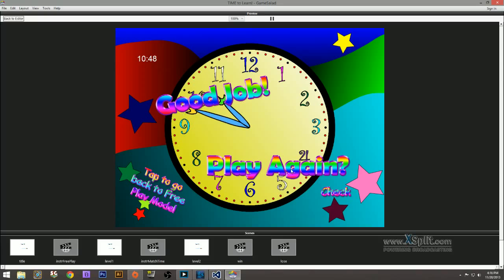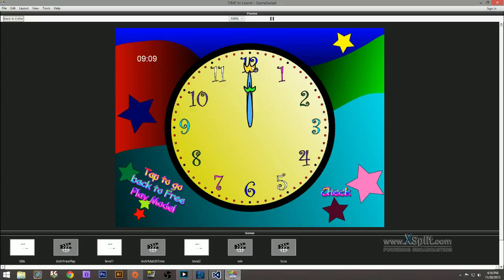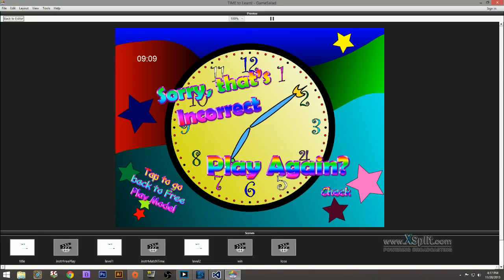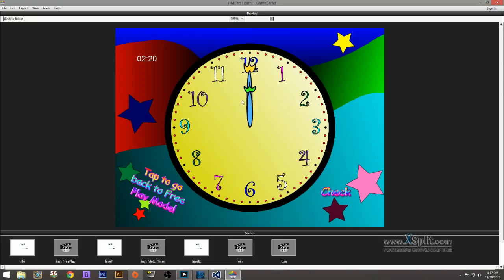So good job. Play again. You can click on that. It resets the scene with a different time this time. So if someone were to do, let's say they did 7:09, and they did check. Comes back, sorry, that's incorrect. Do you want to play again? And they can just keep going back and forth over and over again.